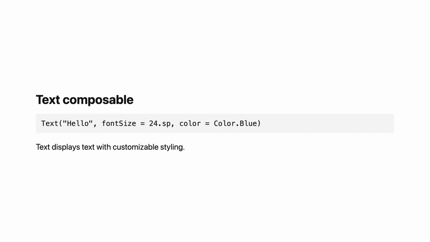Text displays text on screen. Text("Hello World"). A composable that shows a string. Text parameters: the content, color, font size, font weight, to customize appearance. Text(text = greeting, fontSize = 24.sp, color = Color.Blue). It respects user font size preferences. Text is the equivalent of TextView in Compose.